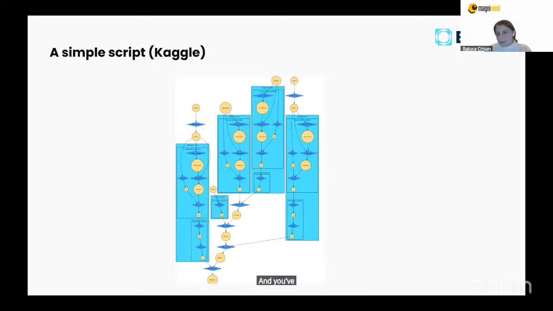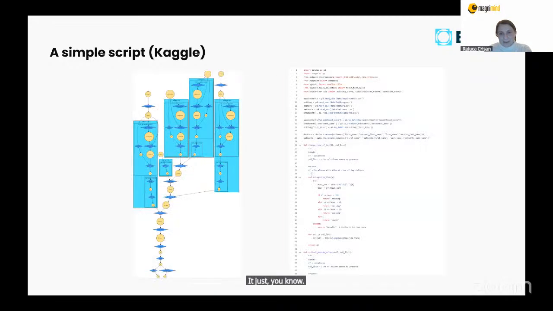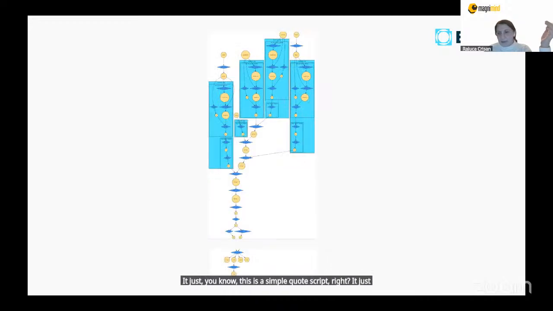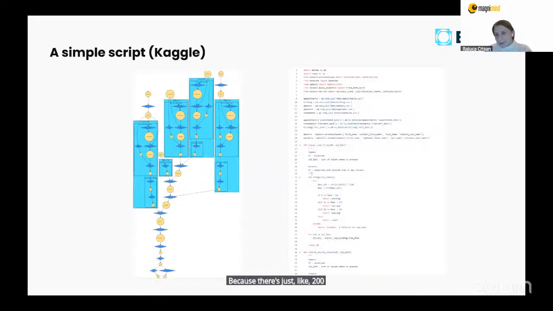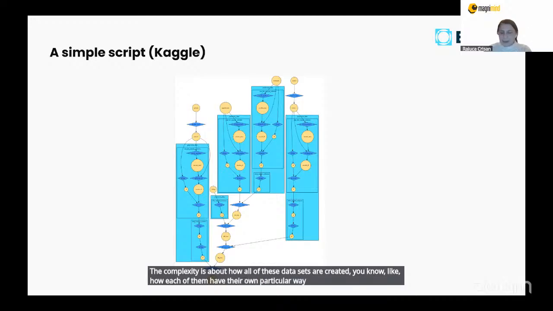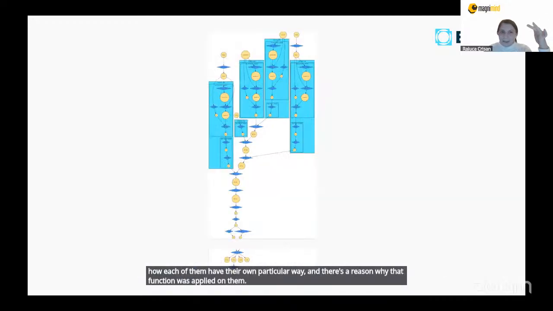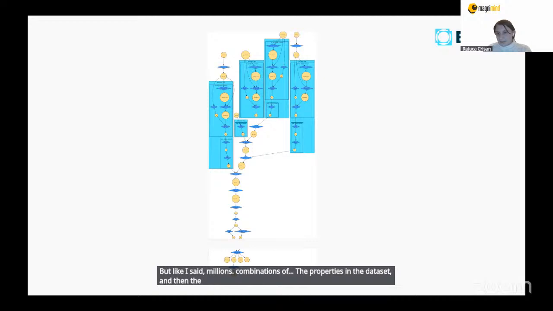You've seen the implementation of the code logic for Iris as well, for that simple pipeline, right? It's just this simple, quote-unquote, script. It just keeps going and going and going. The complexity is really not about the script because there's just like 200 lines of code, maybe less. The complexity is about how all of these data sets are created, how each of them has its own particular way, and there's a reason why that function was applied on them. And there are millions, billions of combinations, billions might be a lot, let's say millions of combinations of the properties in a data set and the function that is associated with that data set, right?